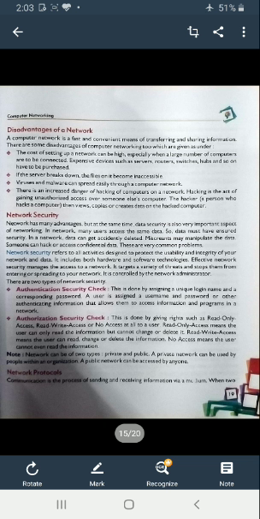Let's take an example. There are 3 computers and this is the server. Okay, this is computer 1, 2 and 3. So I give this computer 1 only read only access.